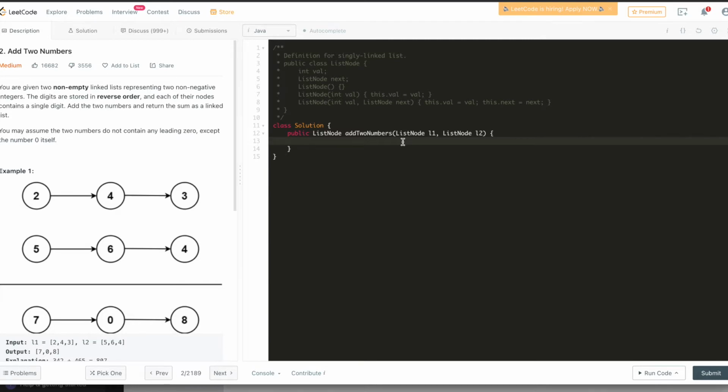Today we'll be going over Leetcode question number 2, add two numbers. So the question goes like this. We're given two non-empty linked lists as shown in the example over here. And each linked list has single digit numbers in every node stored in the reverse order. So this number is actually 342 and 465.